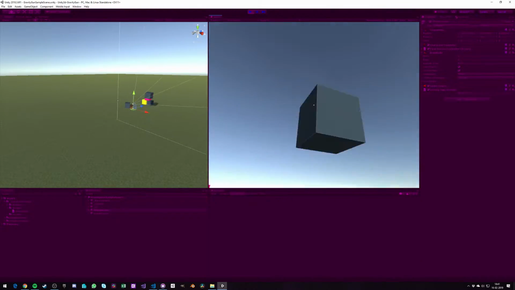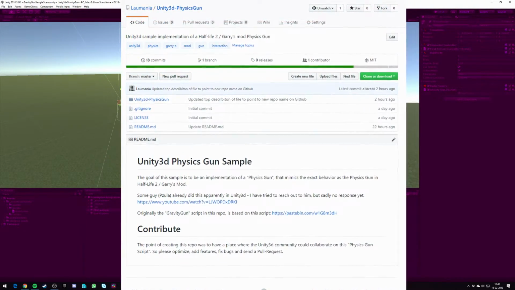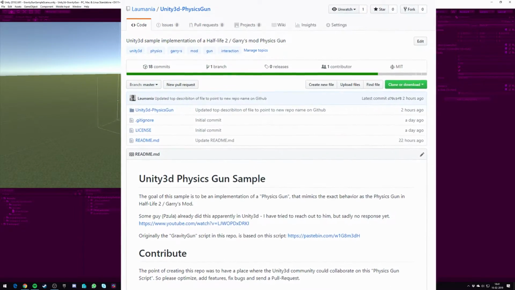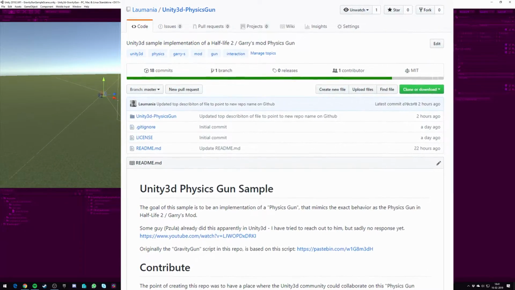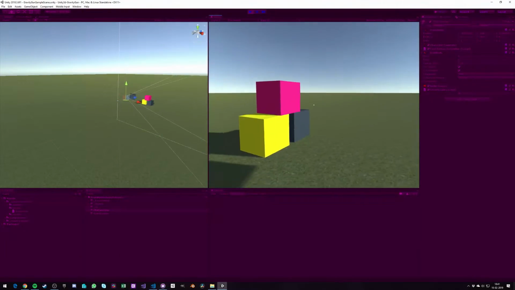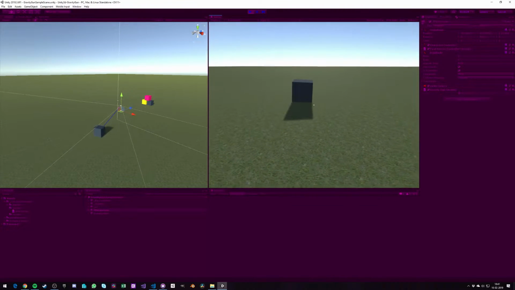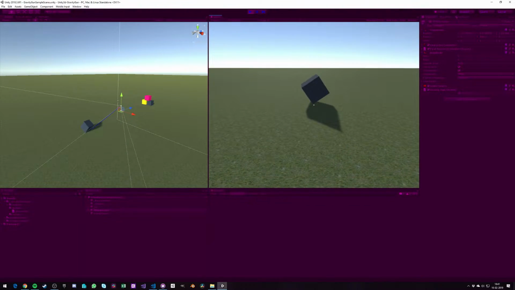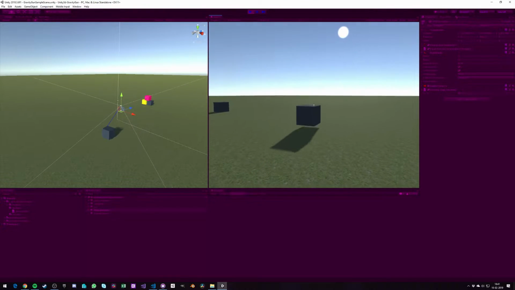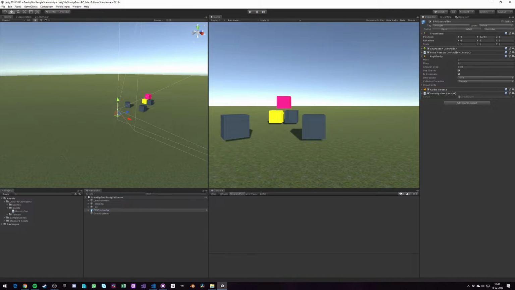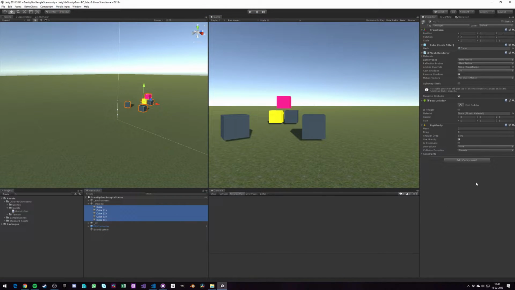So that sounds like a great idea, right? Well, at least that's what I did. So right now I have an open source project on GitHub with a physics gun sample in its current state as of February 2019. And you can see a link in the description for this project. So if you're a Unity3d developer, please feel free to help out and improve and optimize and in general make this script better. I look forward to your pull requests.